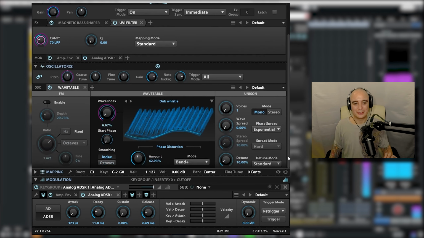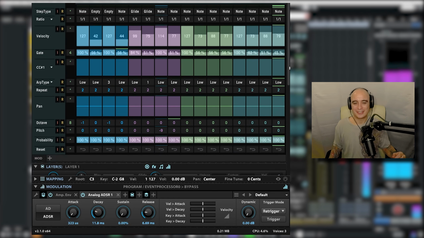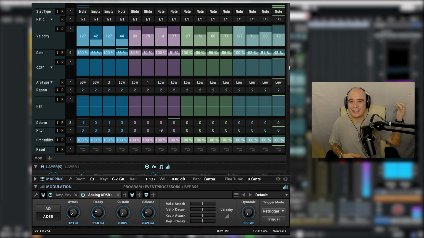And then, of course, using the script processor to get this arpeggiated sound from, again, the same chords that I was using on the piano. So yeah, that's what it sounds like without the Step Arp. With that sounds so cool. It sounds a bit like an upright bass. And with the rest of the track.